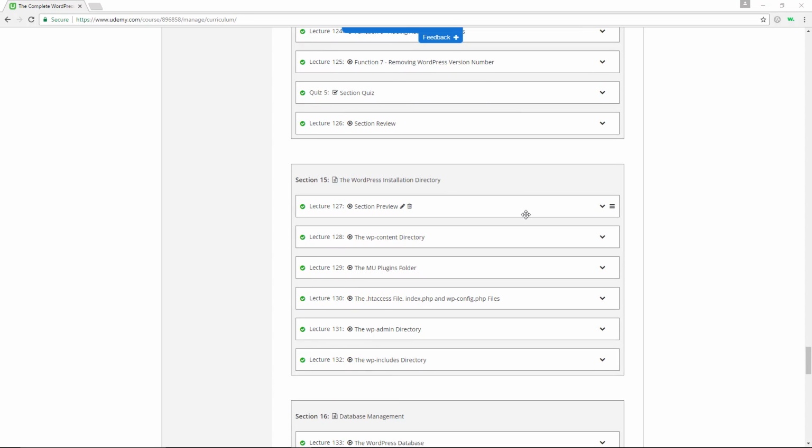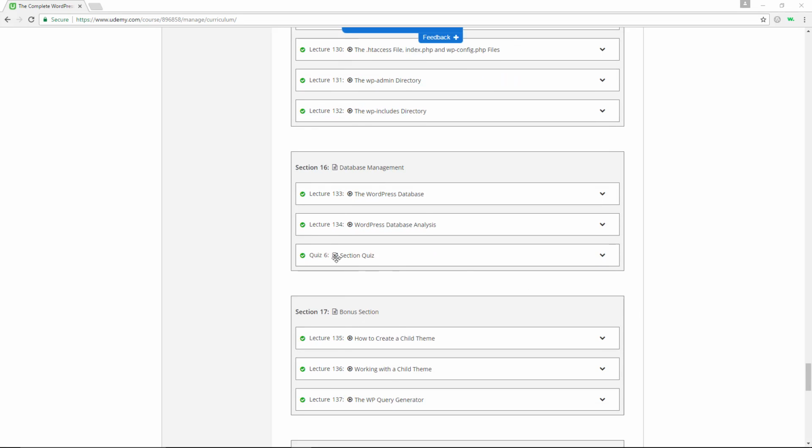And then section 15, we'll take a look at the WordPress installation directory. We'll analyze what is contained in the wp-content directory, the wp-admin, and wp-includes directories as well. We'll also talk about these three very important files, which are the .htaccess file, your index.php, and your wp-config.php files as well. Section 16, we'll take a look at database management. As a WordPress developer, it is important that you have at least a basic understanding of your WordPress database.